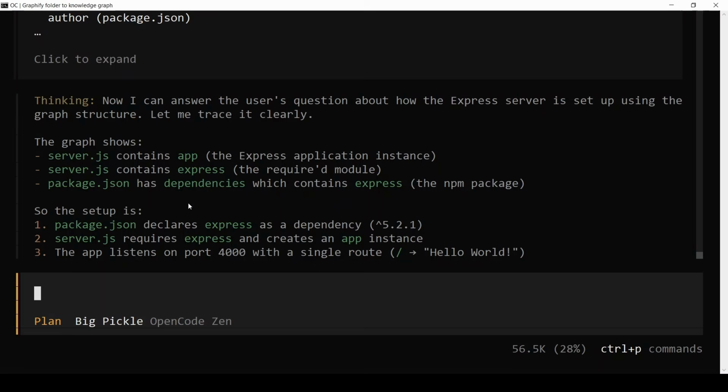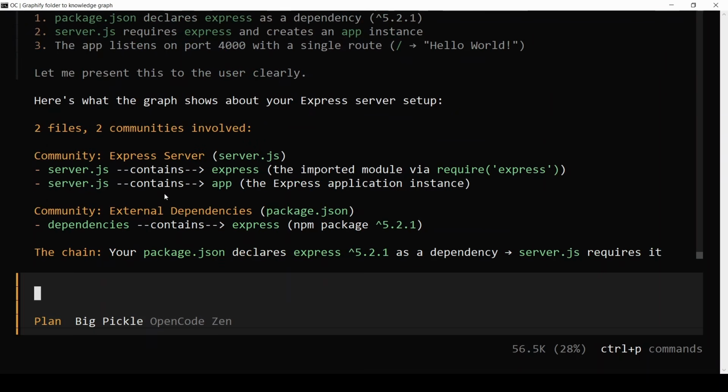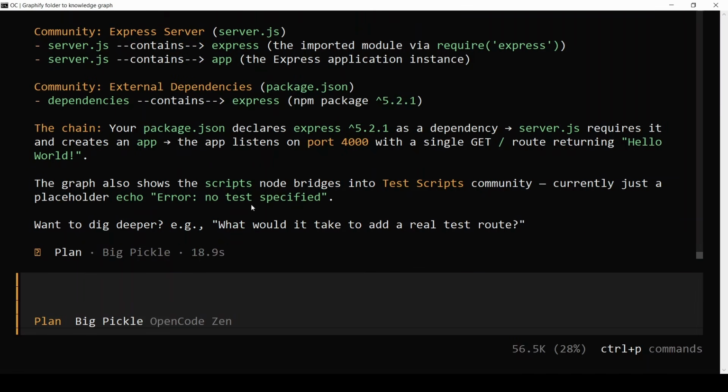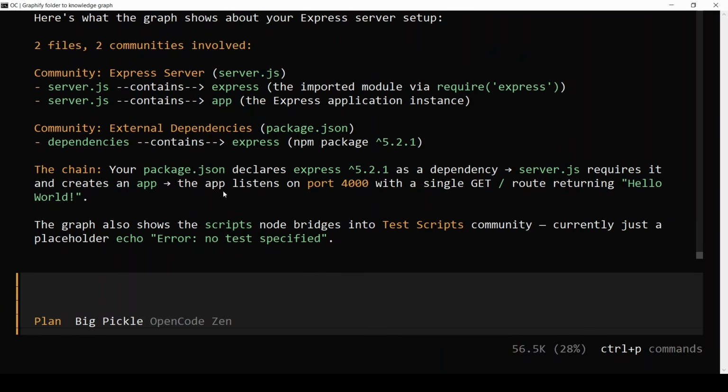Look at this response. It gives us the exact details, pulling a highly specific context instantly. It mapped the dependency from our package.json straight into our server.js file without doing a massive read of the folder. We get perfect accuracy, save our context window, and stop wasting tokens.